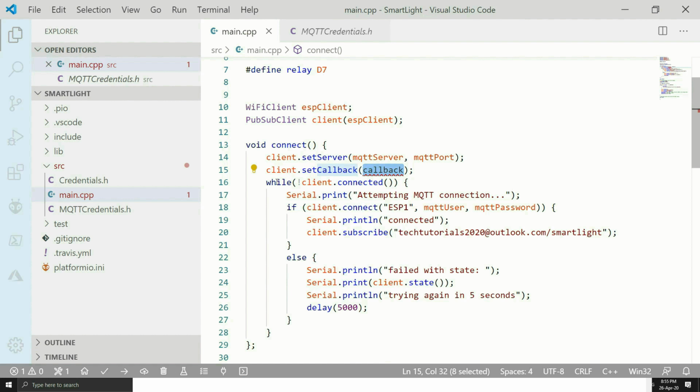Then we are running a while loop where we are checking if the connection to the MQTT server is made or not. So what we are doing here is, inside the if condition, we are trying to connect to the MQTT server. We are saying client.connect. This one is the unique ID for the ESP8266, which is our client in this particular case. And this one is the MQTT user ID, and here we are passing the password.